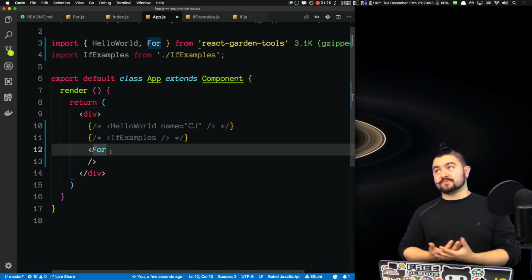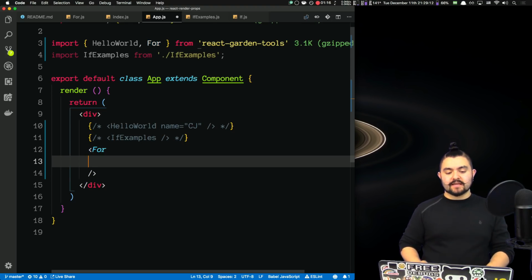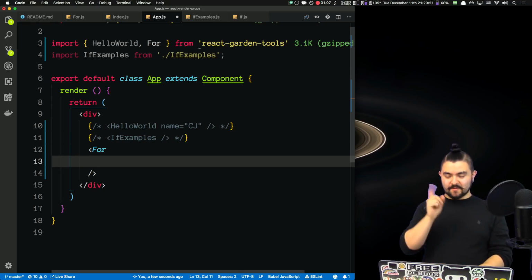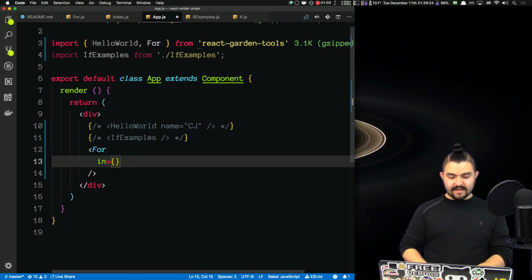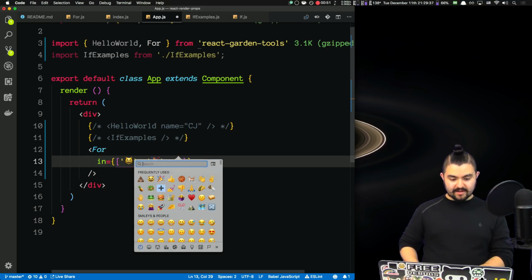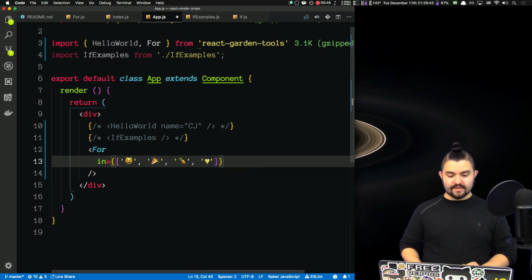But the way I want to use it is I want to give it a list of data and a render prop where it will render that for each item in the array or in the list. If you've ever used Vue.js, there's v-for. So you say v-for item in items. So we're going to have a prop called in, and this will be an array. So let's just have emojis. We'll have the cat emoji, the party emoji, the pineapple emoji, and the heart emoji. Cool. So we're going to say for in this array.